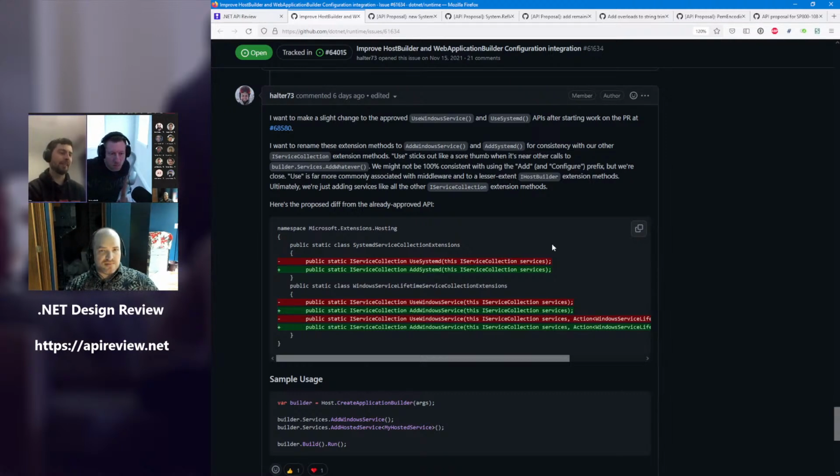And the reason for this is that it's an IServiceCollection extension method. We typically prefix extension methods on IServiceCollections with add. So it just looks a lot nicer. It doesn't stick out as much. The reason we went with use before is it was more similar to existing extension methods on IHostBuilder, but this isn't on IHostBuilder, so I think we can break that convention.